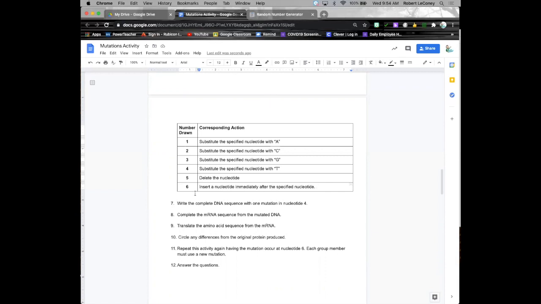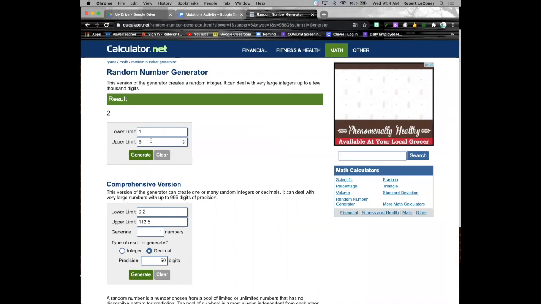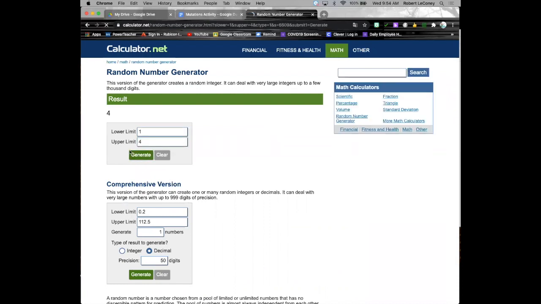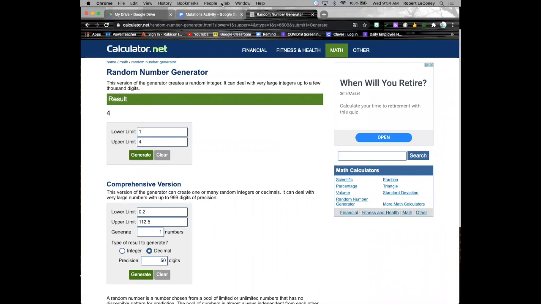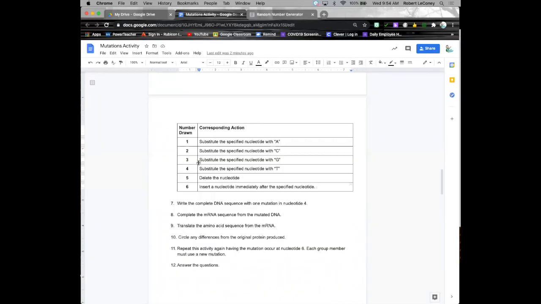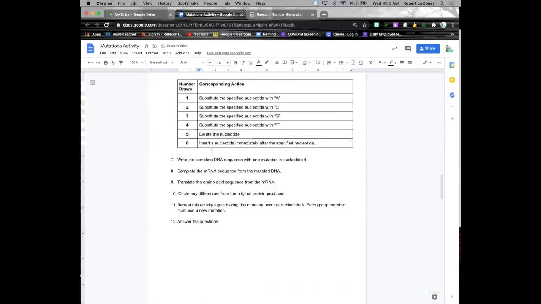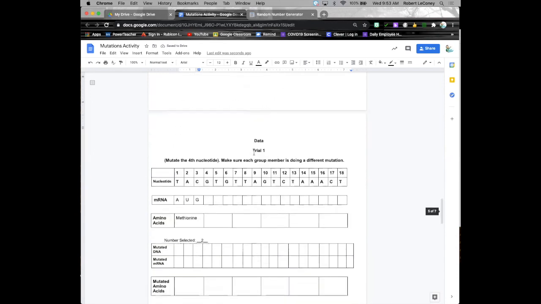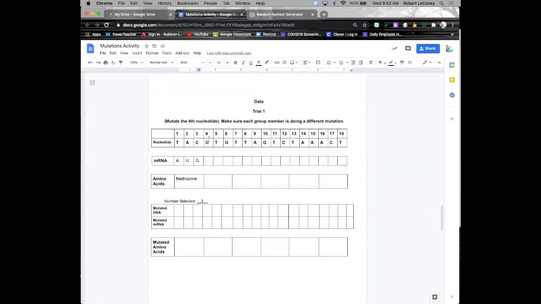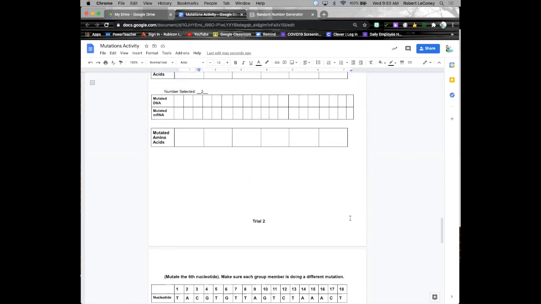What are you inserting? Go to your random generator, hit generate. I got a 4. So I get number 4, I'm going to insert the T into my DNA. If you get that insertion, you are going to put it after the G. So you're still going to write TACG and then your new number and then continue with it. So you'll have an extra space to fill. And then put your sequences here.